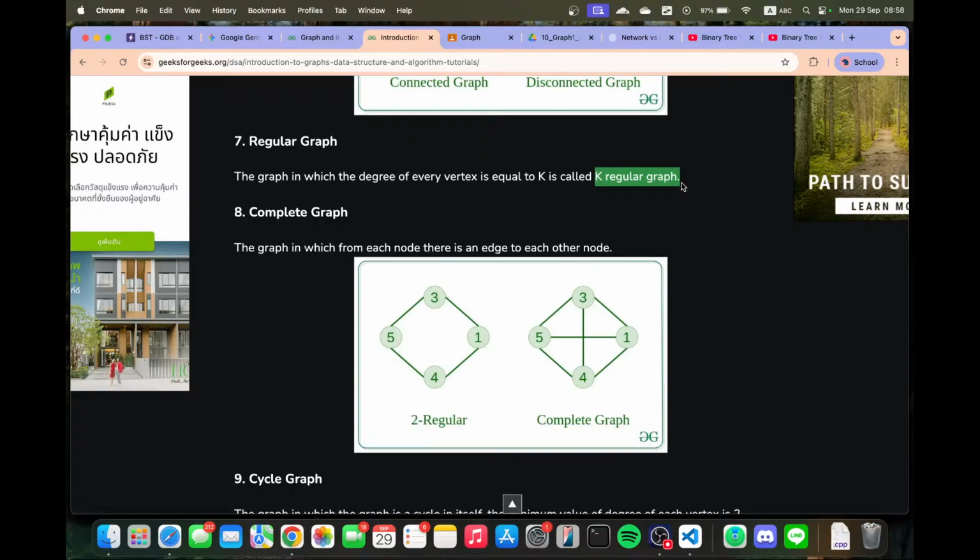If the number of edges of every node is equal to our value k, we will call this graph a k-regular graph. In this one, every node has degree 2, so we call it a 2-regular graph. And in this one, every node has 3 edges. So it's a 3-regular graph.